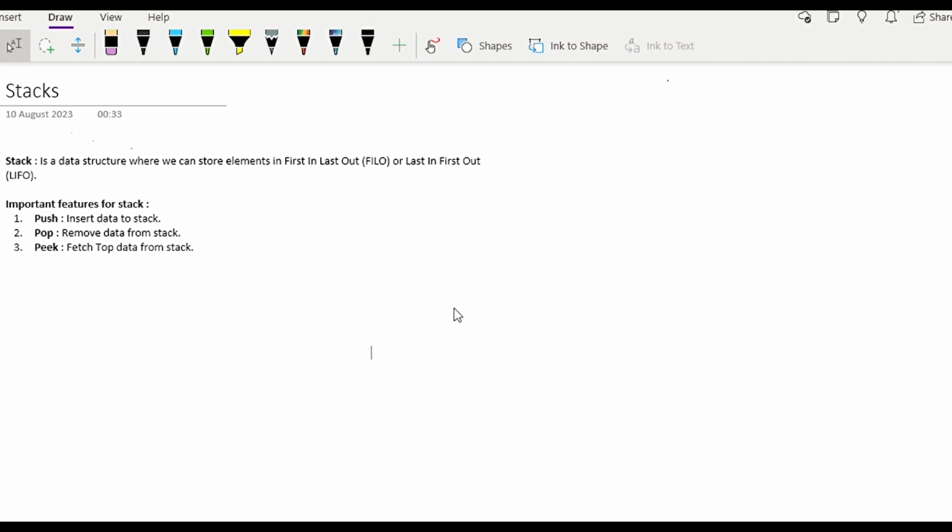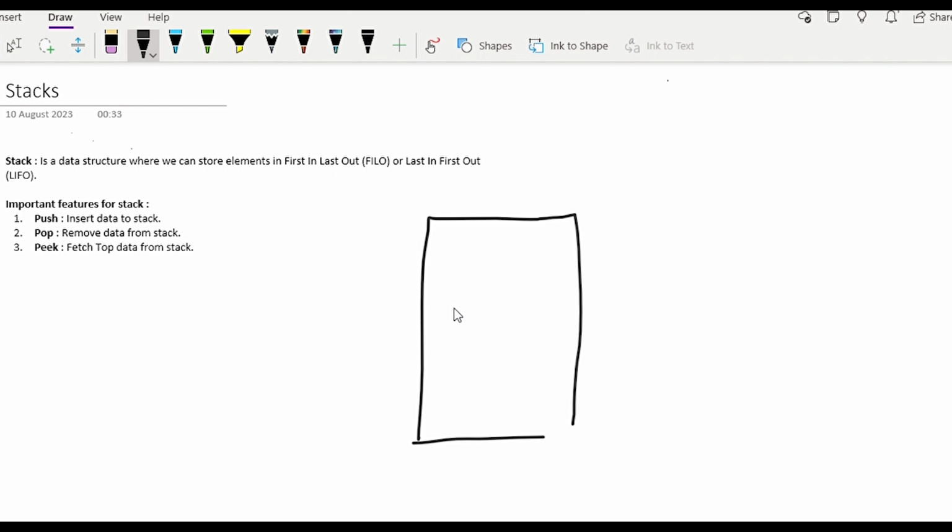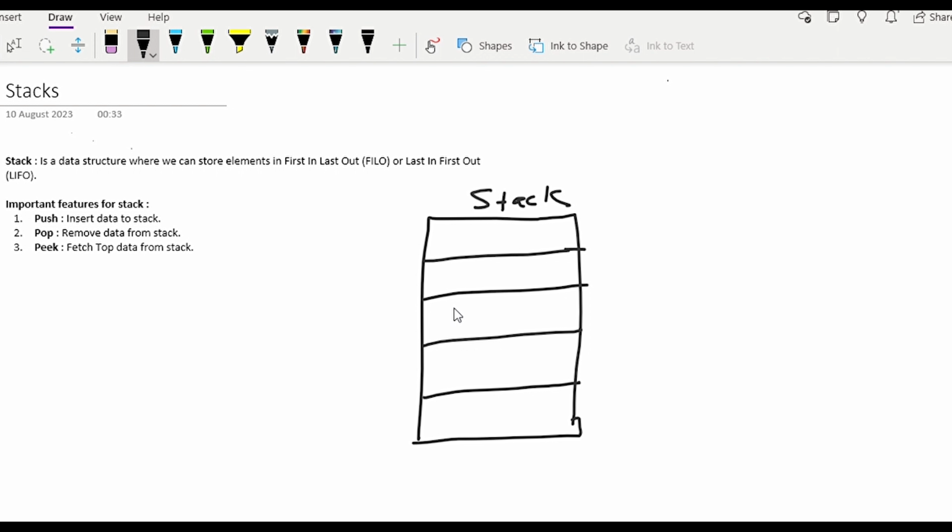So let's discuss with the help of a small diagram. Here I'm trying to draw a stack structure. So this is kind of a stack. It is a collection of data where we store data.